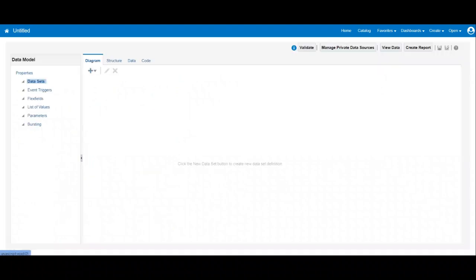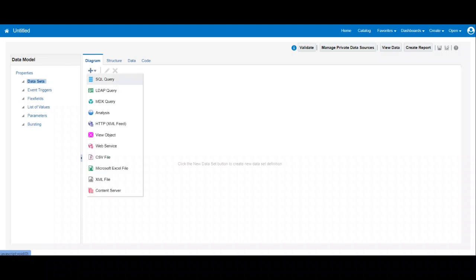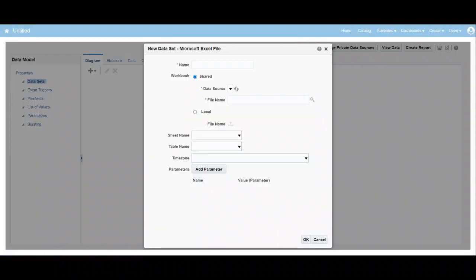Okay, so I'm going to go back to the data model landing page. So we got the data model landing page. Here I'm going to click onto the Diagram tab and click plus here. You can see these are different sources from where the data model can read the information. So I'm going to choose Microsoft Excel.